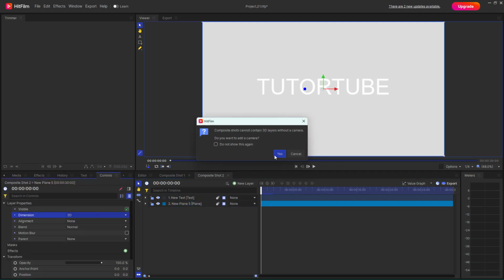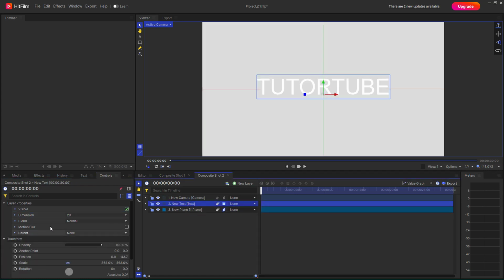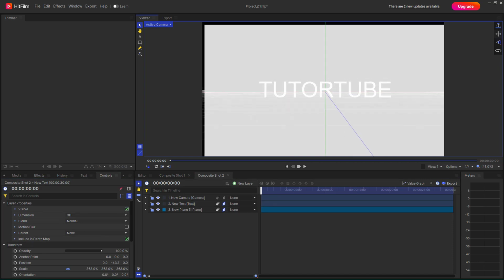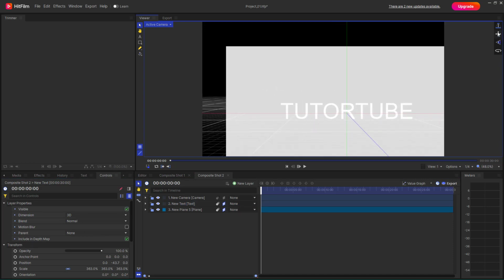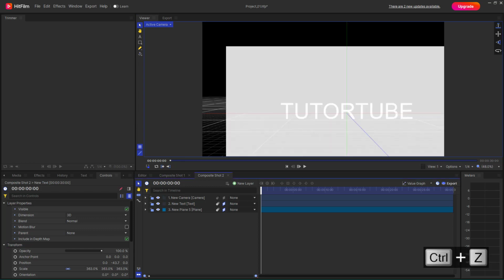So let's turn this 3D, and then I'm going to turn this text into 3D as well. So you can see that this is what I have right here. This is a 3D layer. So let's rotate this out. Let's just press Ctrl Z right here.